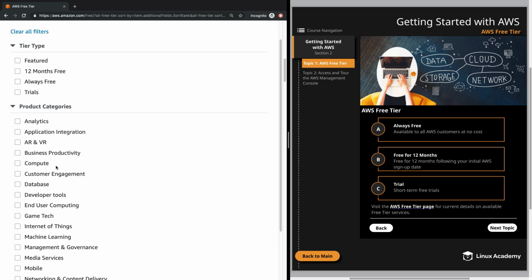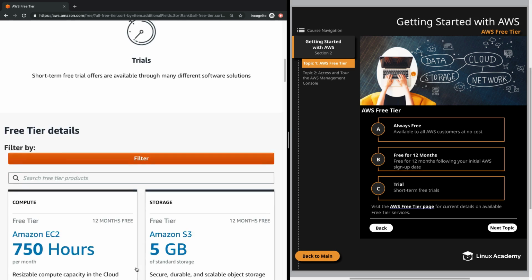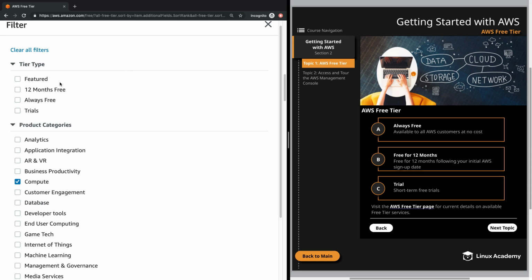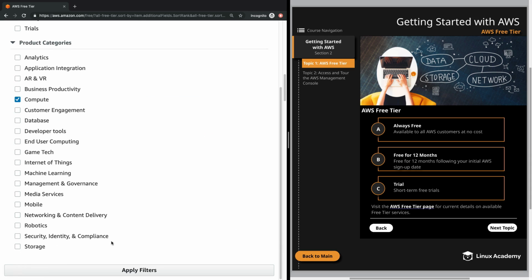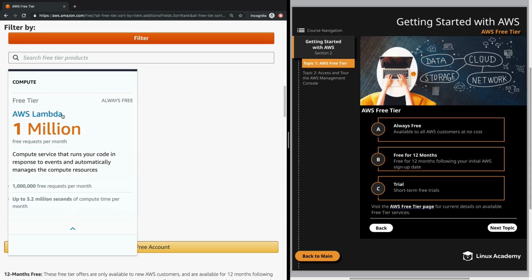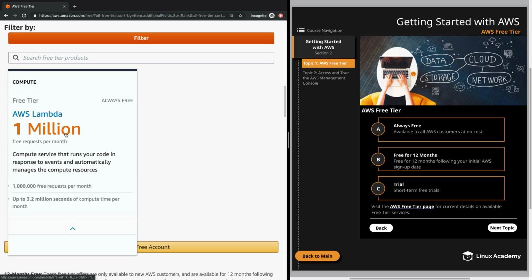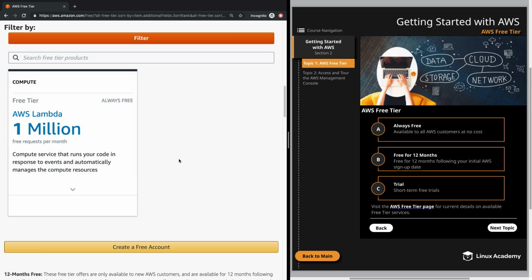So let's say we wanted to specifically see everything that was related to compute. And if I come down and hit apply, these are all of the compute services that you're able to get as part of Free Tier. Let's go ahead and filter that one more time, and let's see if there are any compute services that are always free. And there's one. AWS Lambda, which you're going to learn about later on in the course, has 1 million free requests per month. So you can see the benefit of using AWS Free Tier.